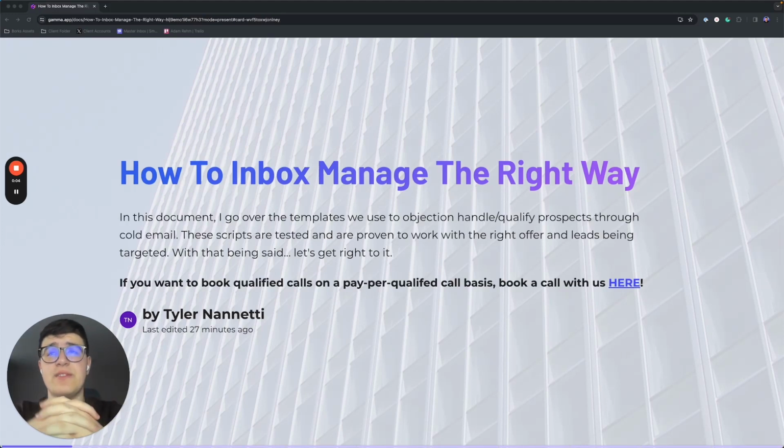Hello ladies and gentlemen, in this video I'm going to go over how to inbox manage the right way for your cold email campaigns. So just a little overview, I'm going to go over the templates and scripts that we use to further objection handle and qualify prospects that are being contacted through our email campaigns. These scripts are fully tested and proven to work with the right offers and the right leads being targeted throughout your email campaign.